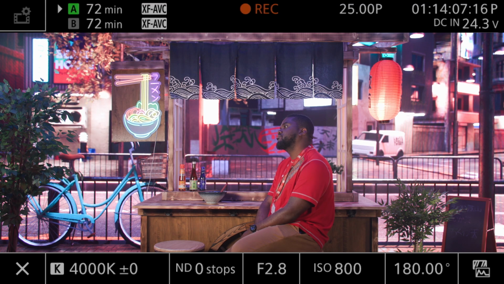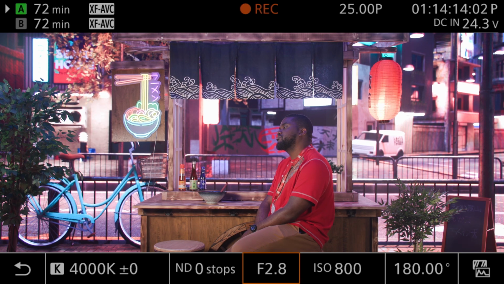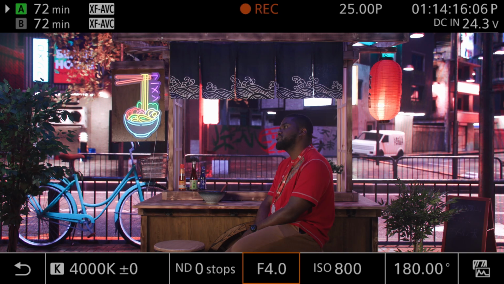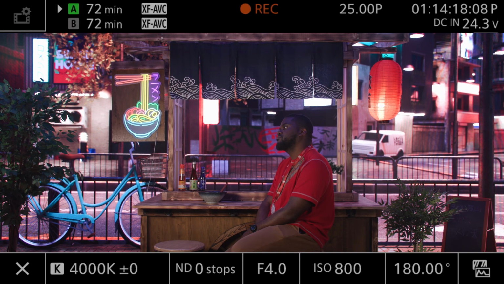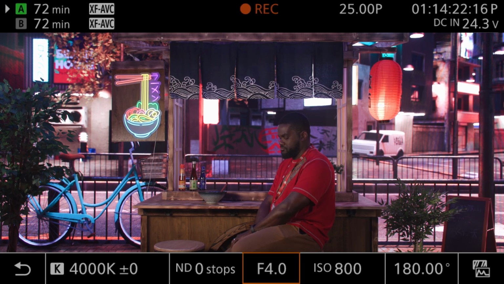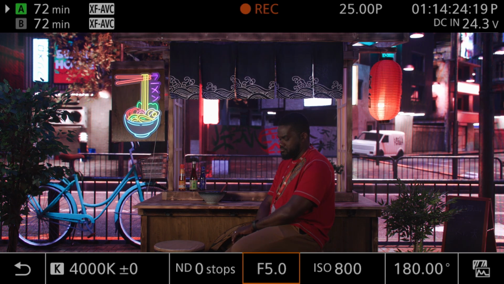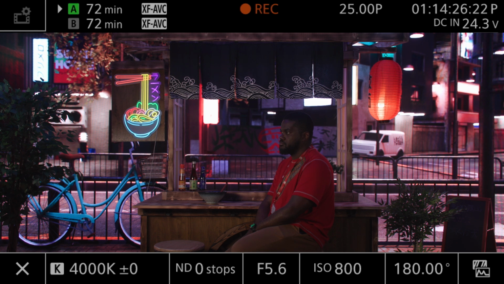So if I wanted to go to zone 4 from zone 5, I would be taking my aperture value and going from f2.8 to f4. That's one stop darker, taking us to zone 4. If I wanted to go to zone 3, I would go from f4 to f5.6. That's now 2 stops darker.